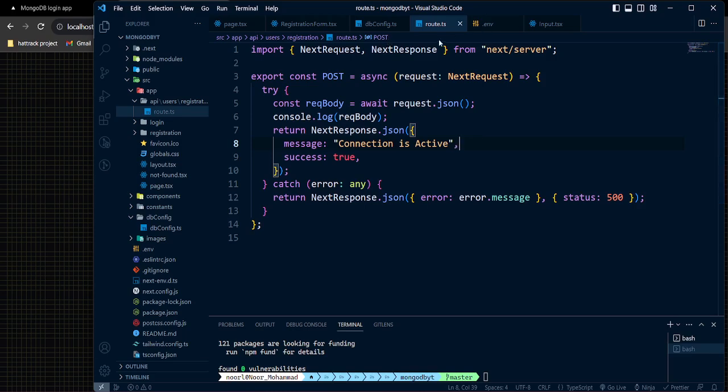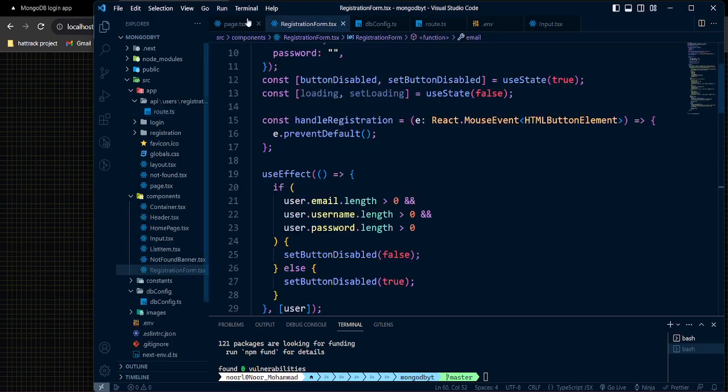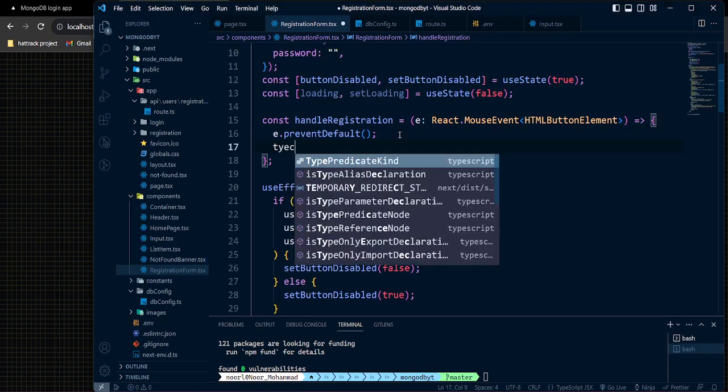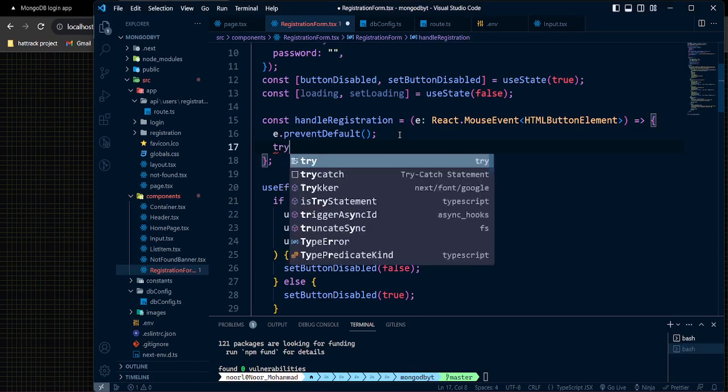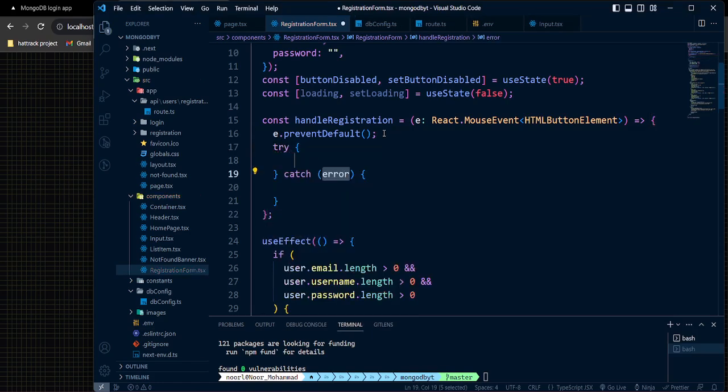So how can we access that POST? Let's go to our registration form, not the API. Here in the registration form, we can actually access that. We make it a prevent default, then we make a try catch. And first of all, again, we need to throw that message.